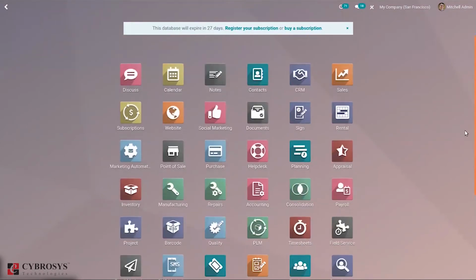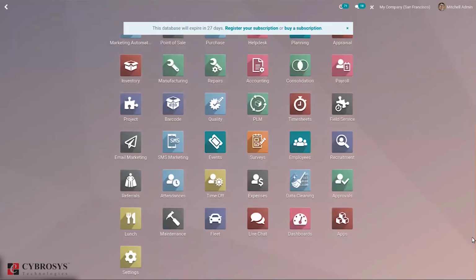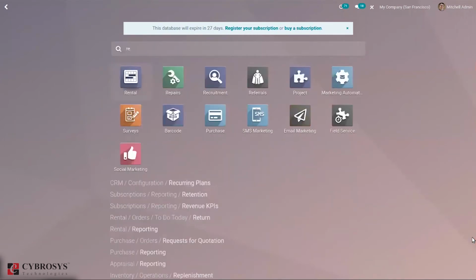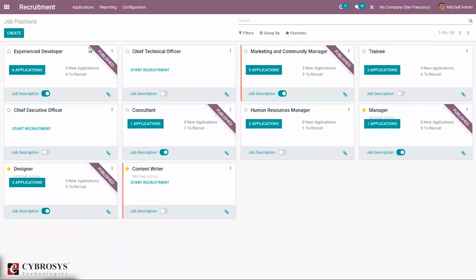So first let's start with the recruitment module, which is used to recruit new employees for a company. Just open that recruitment and here we can see the job positions created. You can see many job positions like experienced developer, consultant, human resource manager, trainee. You can also see a few details like the number of applications, new applications, and number of applicants to recruit.